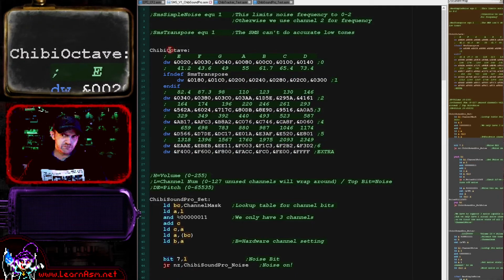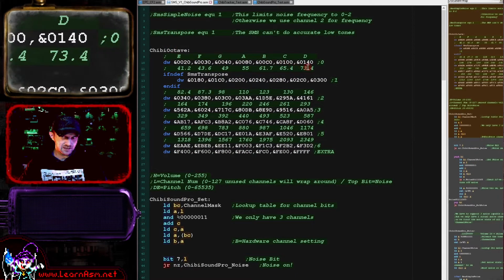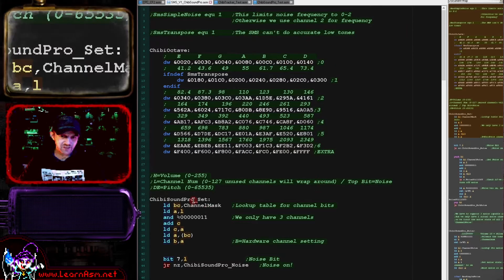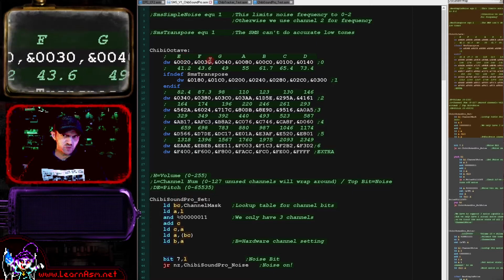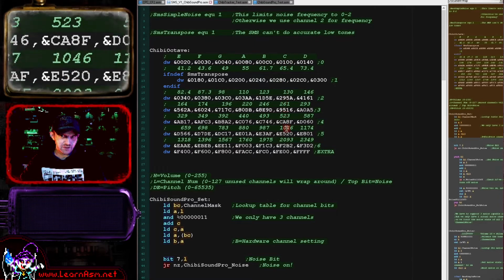So basically, the first thing we've got here is an octave. This is a lookup table of the various values for D and E, for the DE pair, which is what we will want to send to the set command to set a frequency. So we've got the various notes of the octave here, and this is something we would look up when we want to play a note. So if we wanted to play C, we would look up one of the values in that column there.